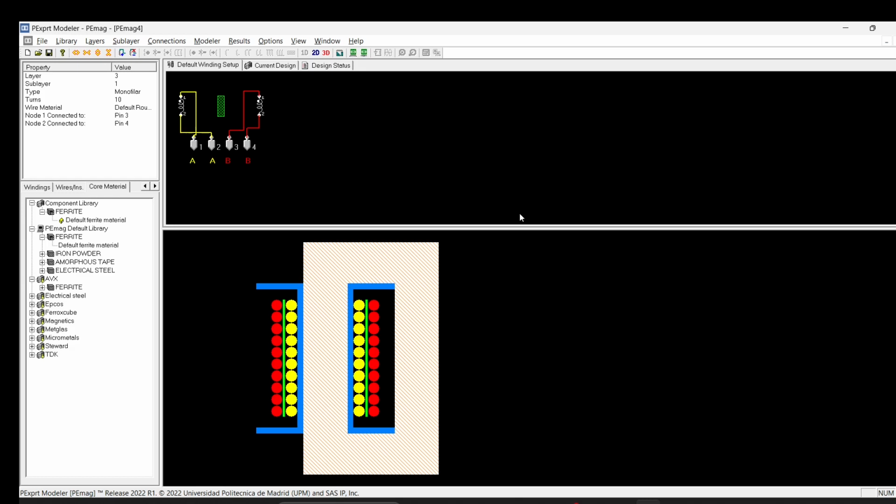So now we have created our transformer model in PMAG. Next, we can do certain analysis on this model using PMAG, but that I will cover in future videos. Now I will show you how to export this model to Maxwell. There we can further do certain analysis.